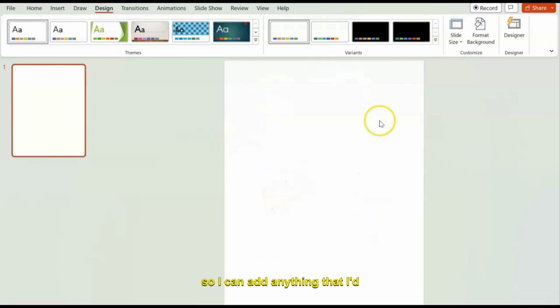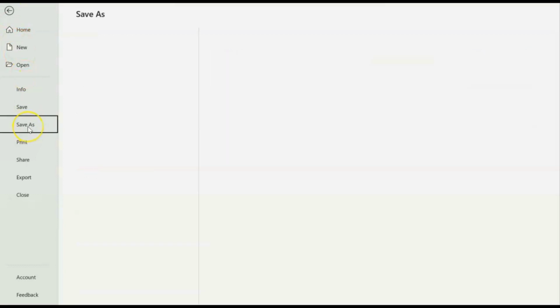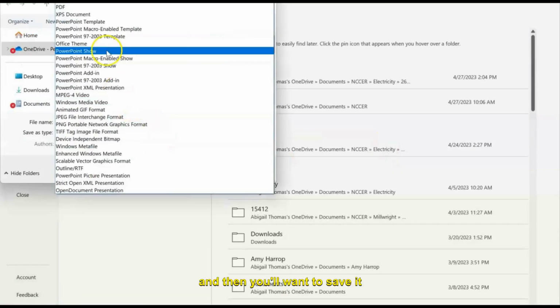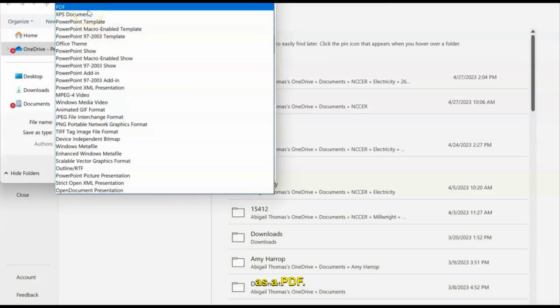So I can add anything that I'd like on here. My images, my text, lines, whatever you want. It can just be added right in. Once you have your journal ready to go, you can just go ahead and go to File, Save As, and then you'll want to save it as a PDF.